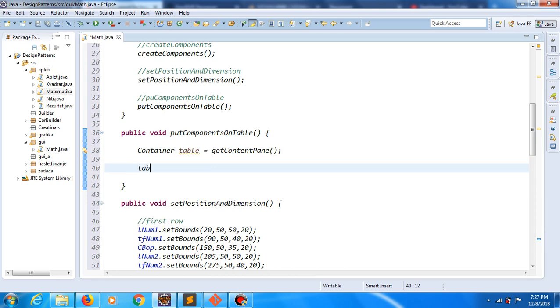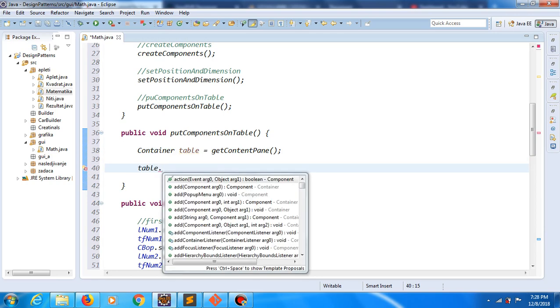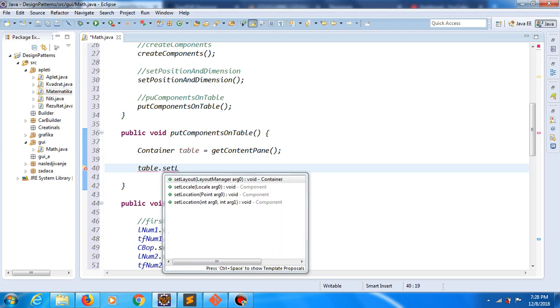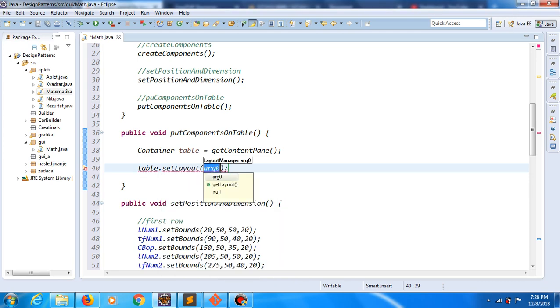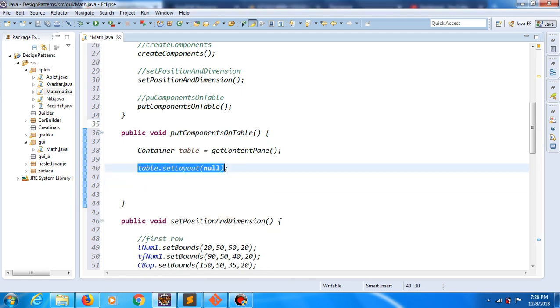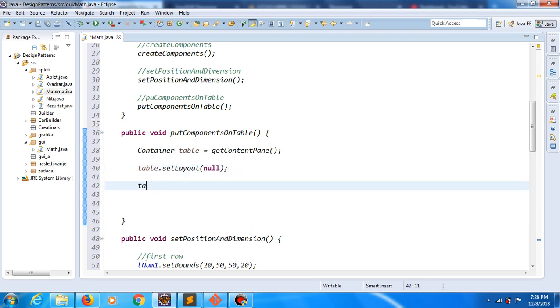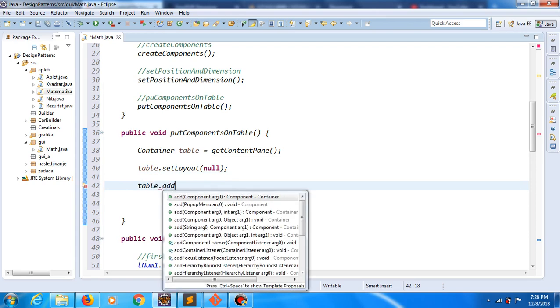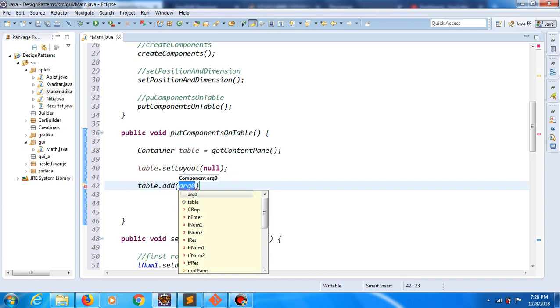And this time we can use certain managers, layouts, in order to put components on the table in easier way. But this time we will not use any manager, so we will say set layout and we will choose none. Okay, first time, so we are not going to use any layout. And now we will use table and call method add, and now we will put all our components.